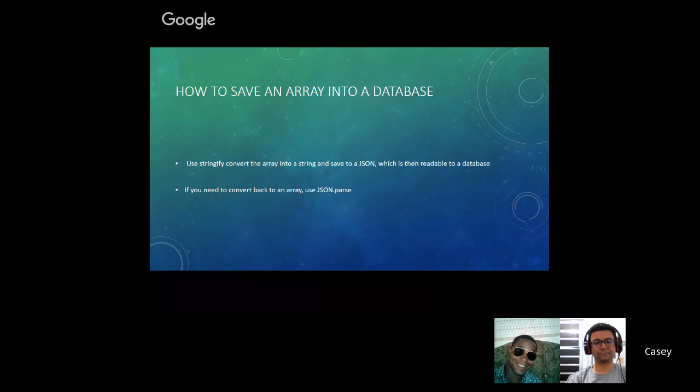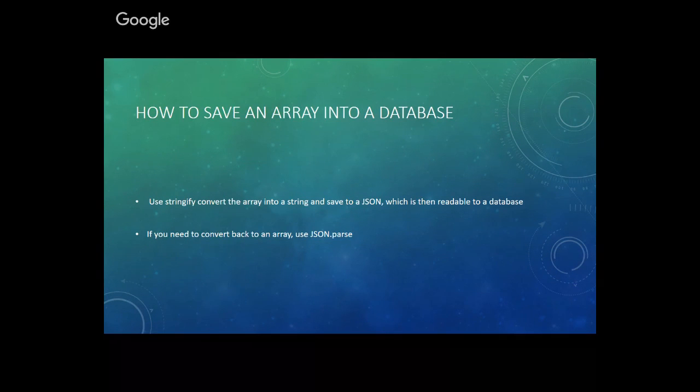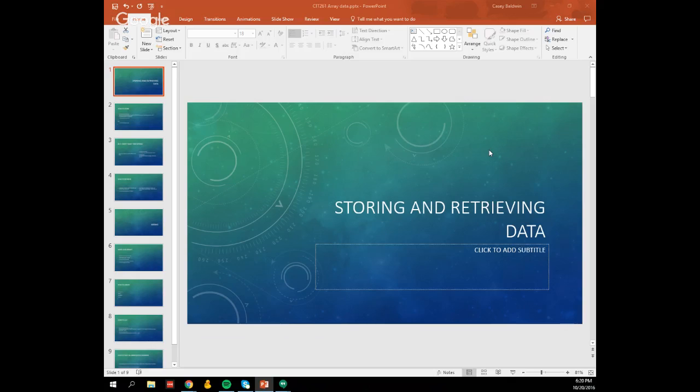I mean, it's a very crude and simple way to do it, but you can save an array into a database. And then if you need to convert the array back to an array from a JavaScript object, you just use JSON.parse, which is covered a couple of sections back. And that is the end of my presentation.